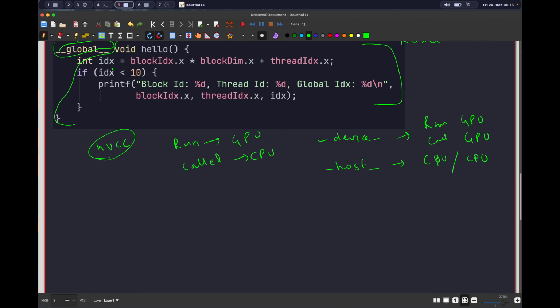Now you will observe there are some fancy things that we are trying to do, trying to find some ID of blocks and block dimensions and threads. What are these?